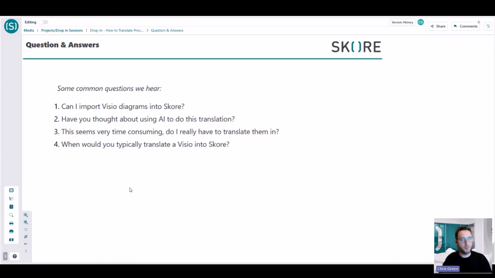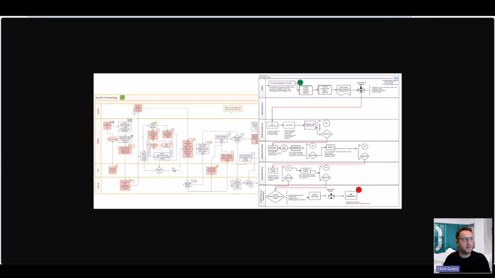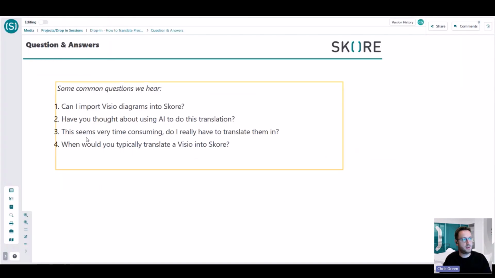Can I import Visio diagrams into Skore? That'd be great, wouldn't it? A magic button to do that. The challenge we have is that I've shown you three different processes we've received in Visio, and they're all completely different. It's tough, because Visio can be used in 101 different ways. Creating a translation tool that works at the click of a button is very, very difficult. That's not to say we're not working on some very cool stuff which might start to help with that as well, so watch this space.